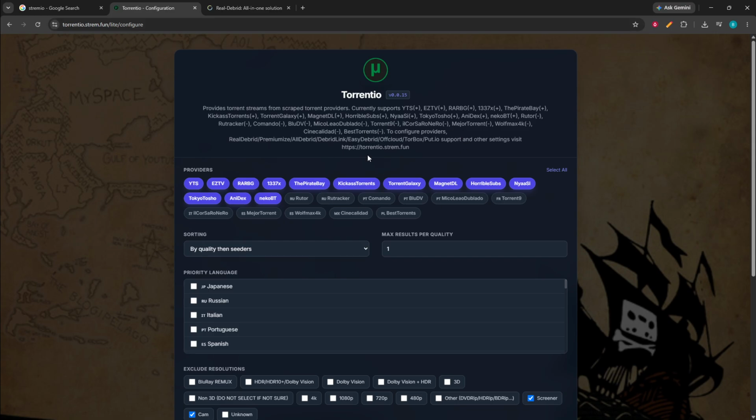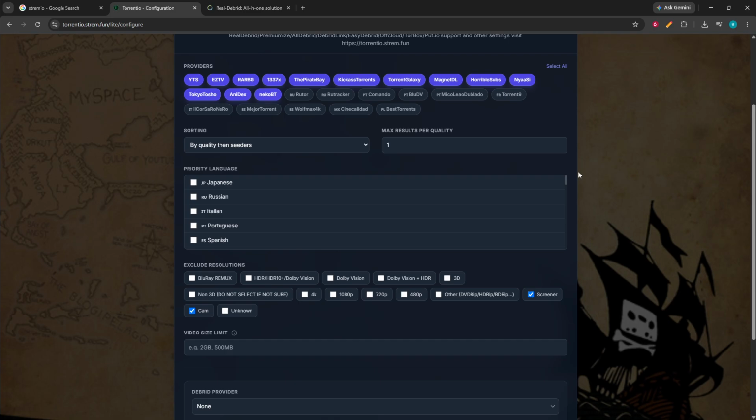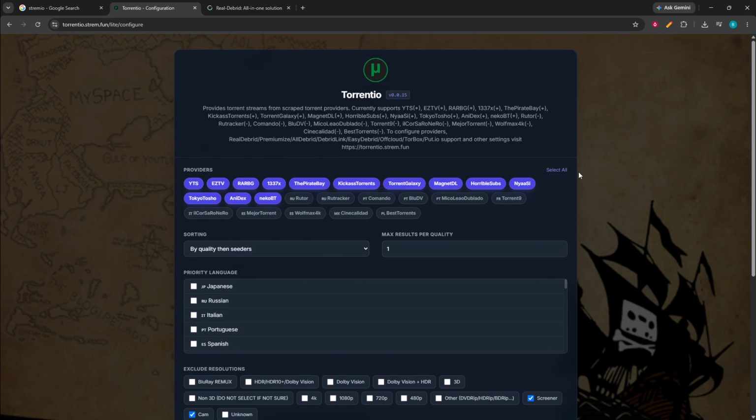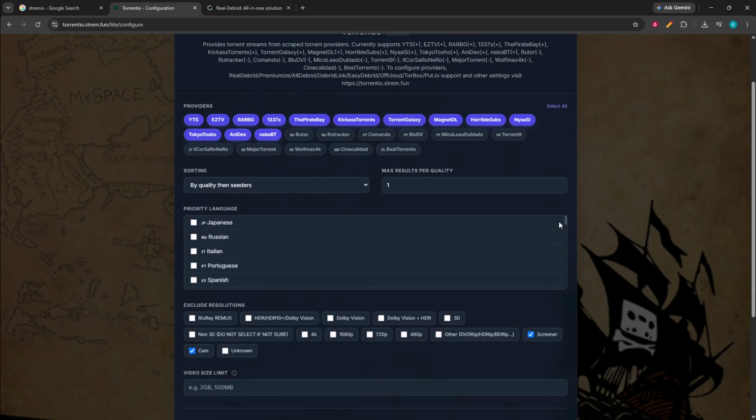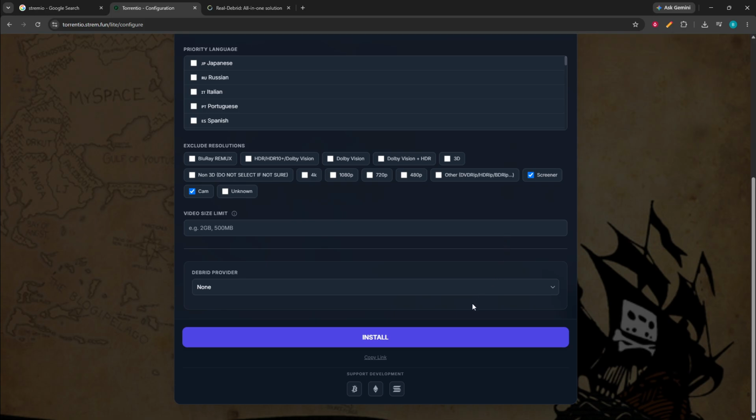This is where you'll customize how the add-on works with Stremio. In the provider or resolver settings, choose Real-Debrid as the service you want to use. Selecting the correct provider here is essential because it tells Torrentio which premium source system to connect to.